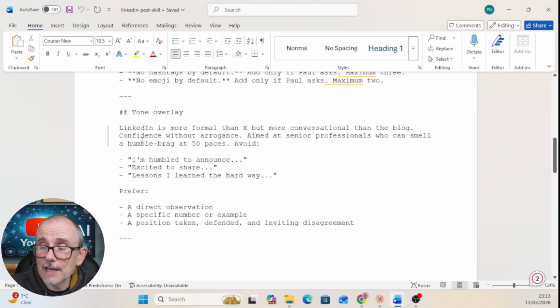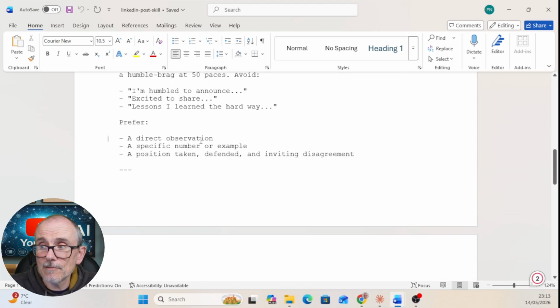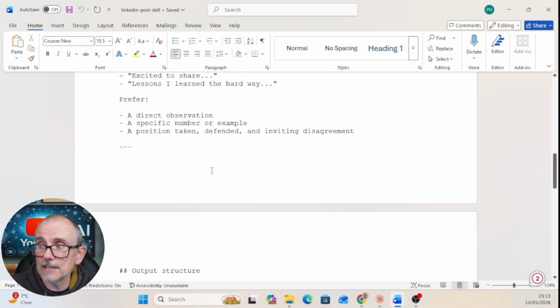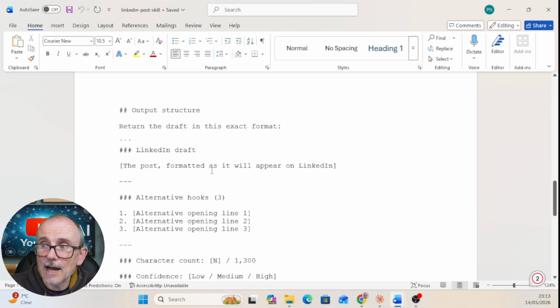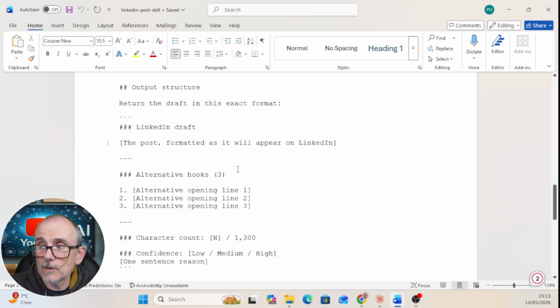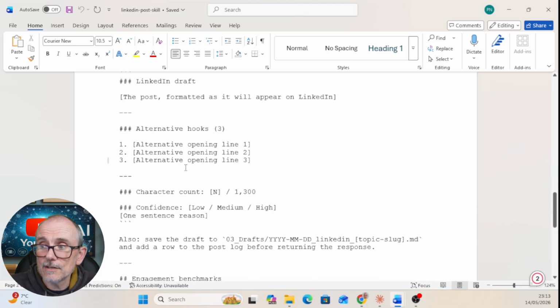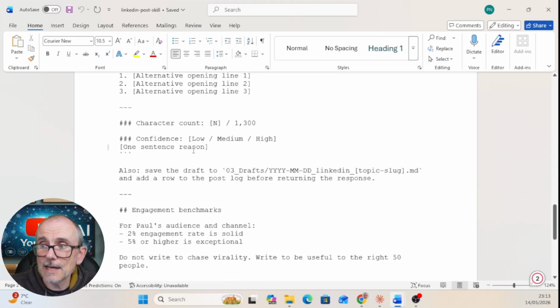So, tone overlay: LinkedIn is more formal than X, but more conversational than a blog. Confidence without arrogance. Prefer direct observations, specific numbers or examples, position taken, defended, and inviting disagreement. Output structure: return a draft in this exact format. LinkedIn draft, the post formatted as it will appear on LinkedIn. Alternative hooks, character count, confidence. Also save the draft to drafts.